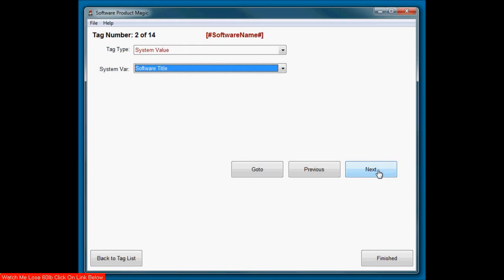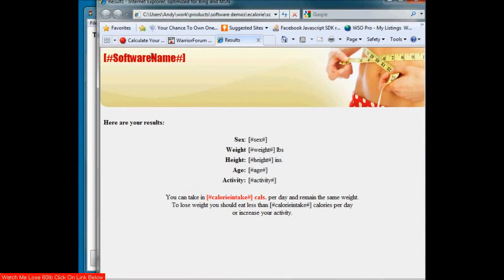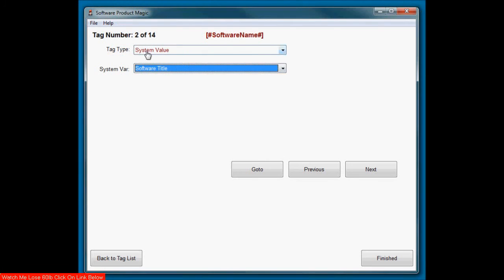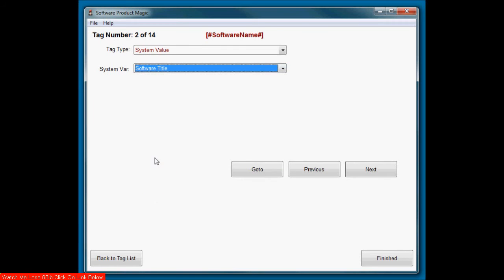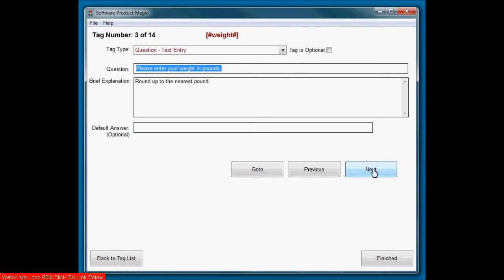Then I need to get the software name, because remember I want to put the software name at the top of the results, just up here. So to do that, I've said software name is a system value, and under system values you have one called software title. So that's what I've selected there. Then I'm going to ask them their weight, just a normal question, their height in inches, it's a normal question, and their age.